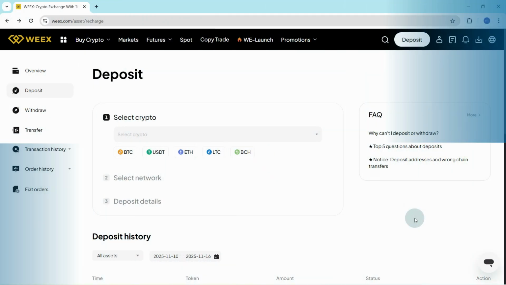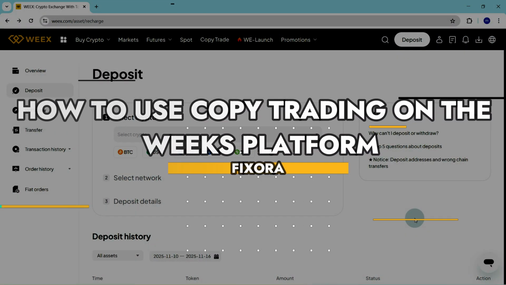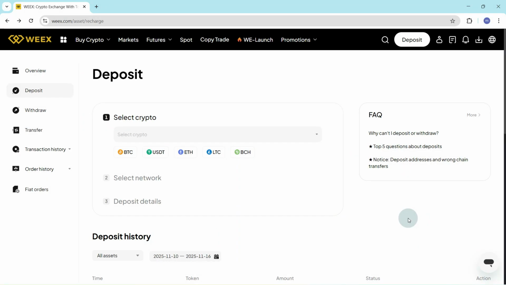Hey everyone! In today's video, I'm going to walk you through the complete process of how to use copy trading on the Weex platform. This tutorial is only meant to show you how the platform works. It is not financial advice. Copy trading involves real risk, so make sure you fully understand it before investing.